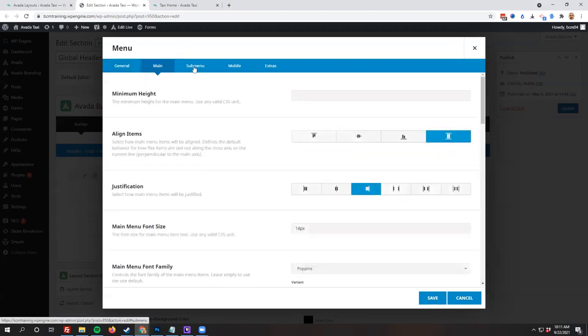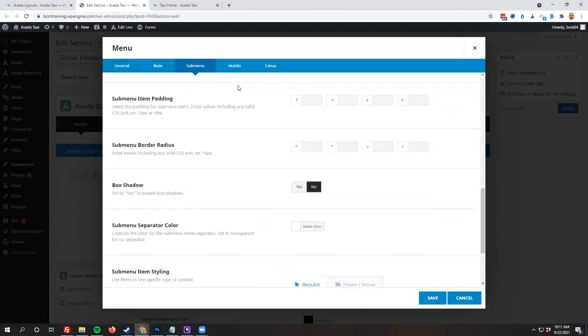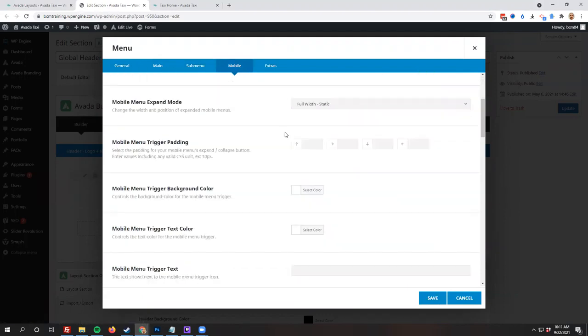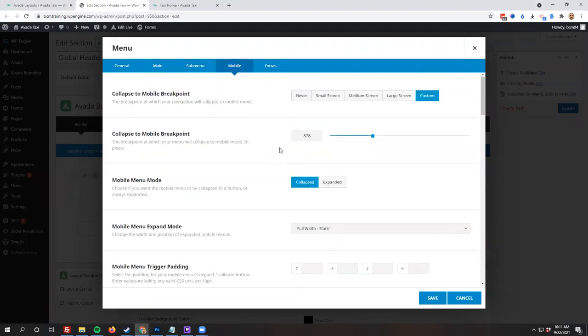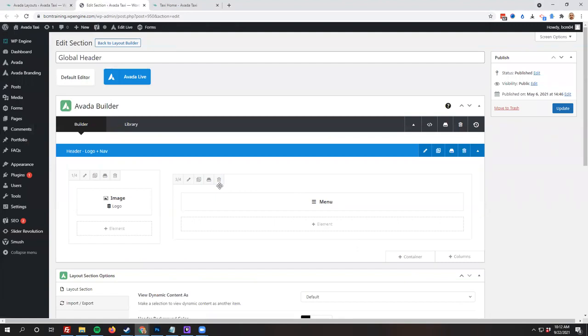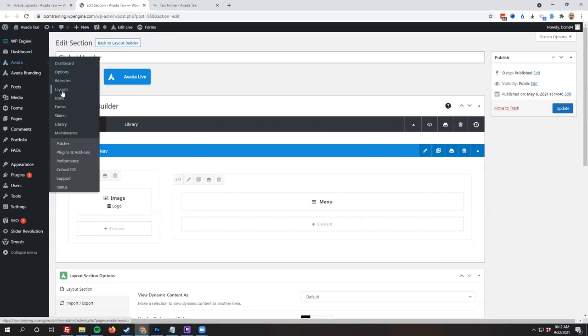There are options in here for changing the styling of the submenu and the mobile menu, all kinds of things like that. I wouldn't expect any of our clients to have to manage those things too much. But if we do have text in your header, if we have a phone number, things like that, this is where you would come to edit those items.